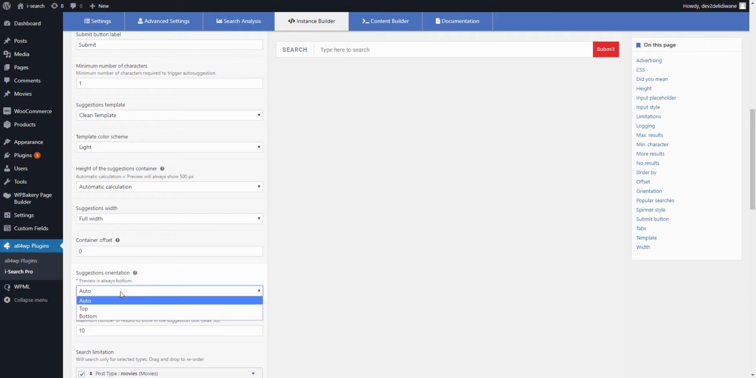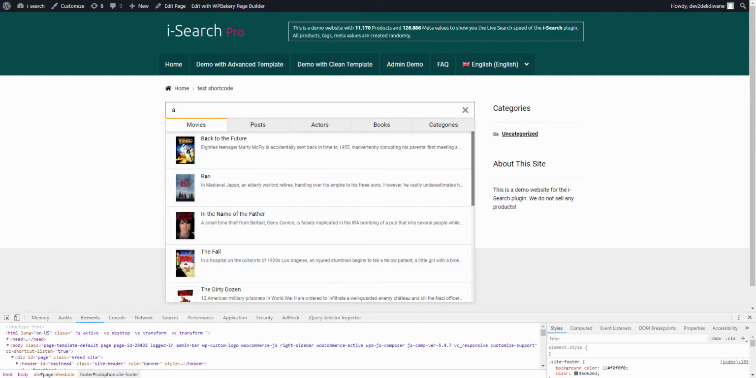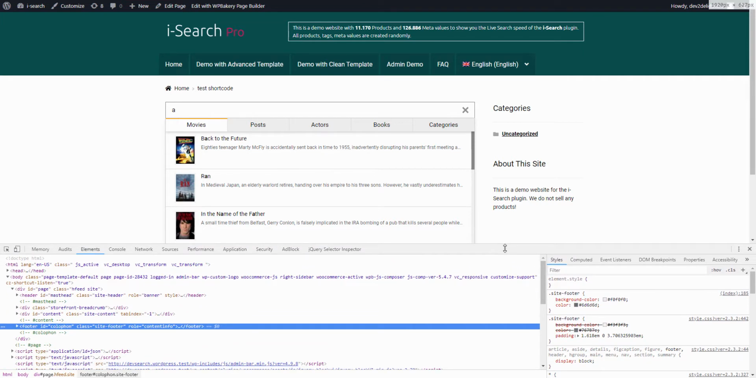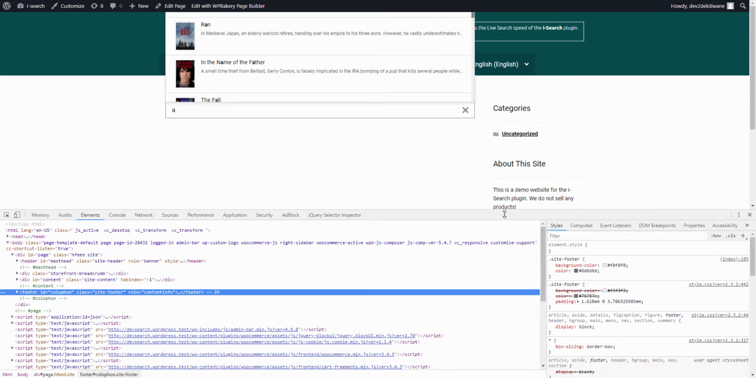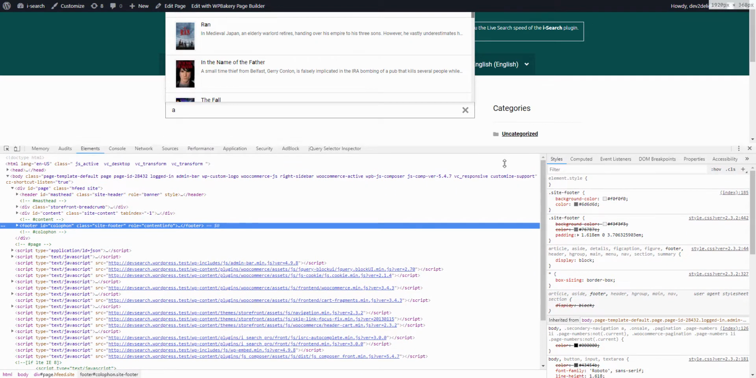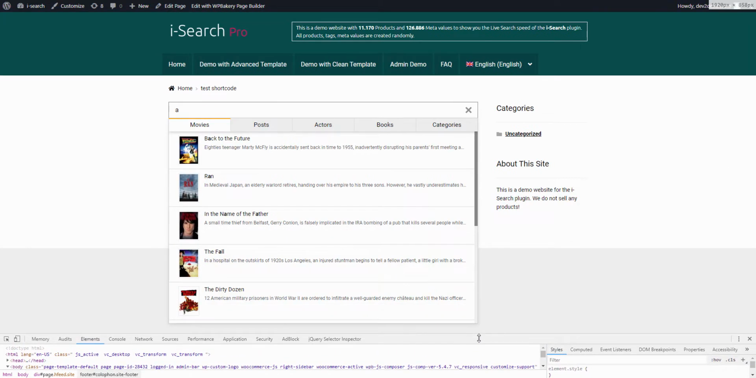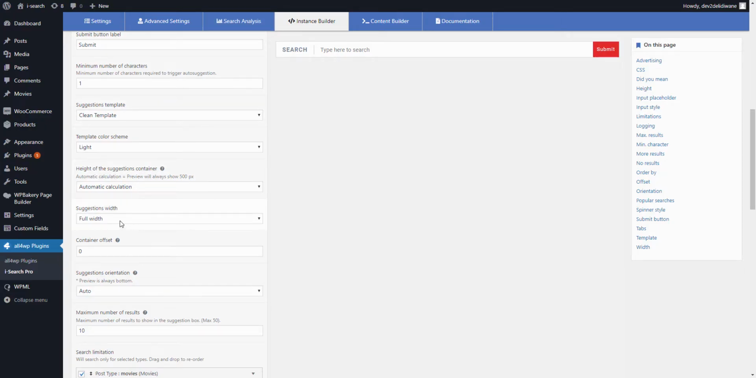Suggestions orientation: auto, top or bottom. Auto means if it has place on the bottom, it will choose bottom orientation first. But if it doesn't have place, you see, it will choose the top orientation. This is good if you have search inputs on the bottom of your website. You can set it manually to top or bottom.